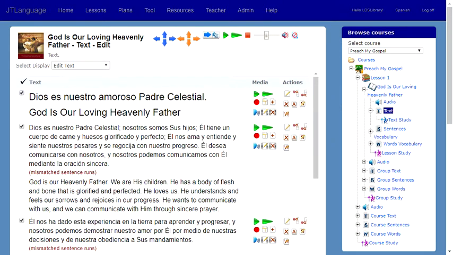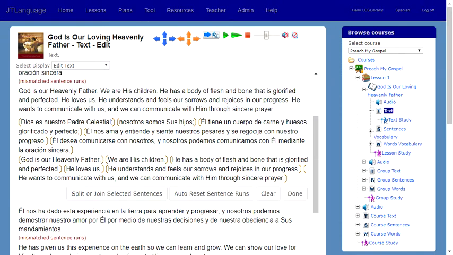The Edit Study List text page will show problems with sentence mismatches. I'm showing Spanish because I haven't applied fixes here yet. I can click on the Edit Sentence Runs action button to display the sentence boundary editor. Examining it, I see that "He loves us." "He understands and feels our sorrows and rejoices in our progress." Pair of sentences is actually one sentence in Spanish.